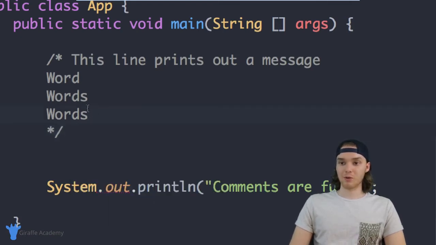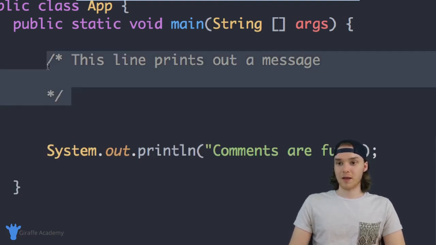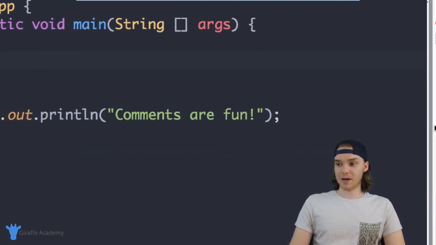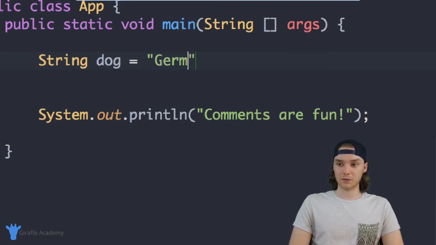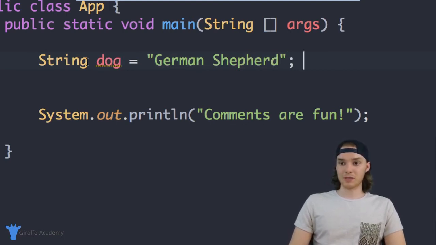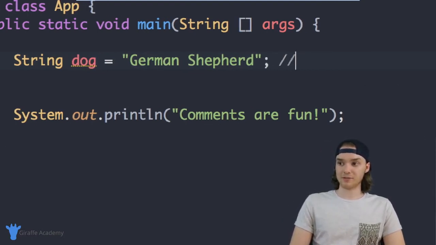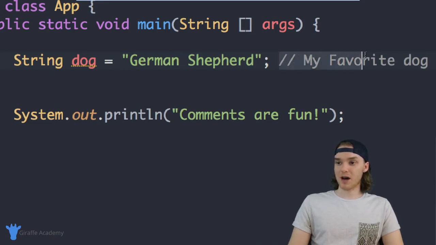So comments, like I said, can be really useful to write little notes or just little reminders for yourself. And if I wanted even, I could write a comment after a line of code. So why don't we create a variable? I'll just make a string called dog and we'll just set it equal to German Shepherd. A lot of times what people will do is after they create a variable or after they do something like this, they'll put a comment after it. So I could say my favorite dog or something. Basically, I'm giving a little comment after this string dog.